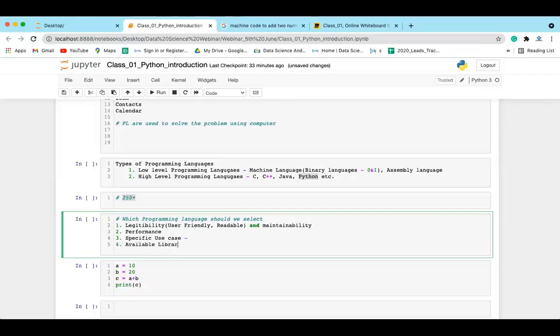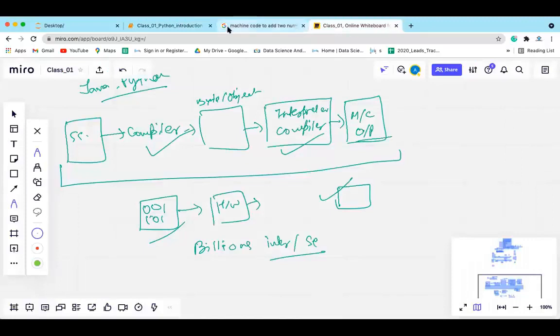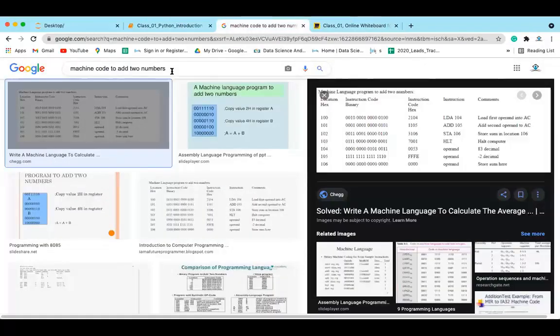Available libraries. Now, what does it mean? If you have more and more libraries in a programming language, it will be easier for you to do the coding in that programming language. For example, in Python, there are 2 lakhs plus libraries.